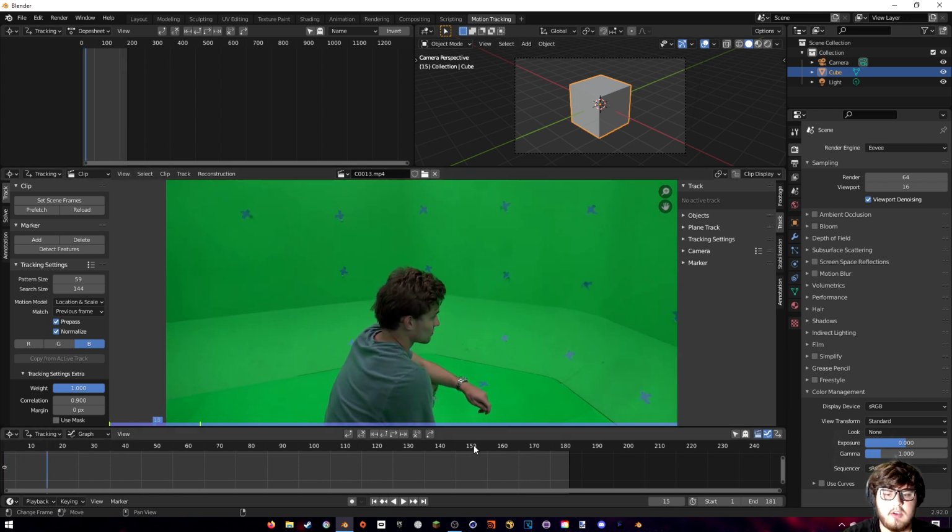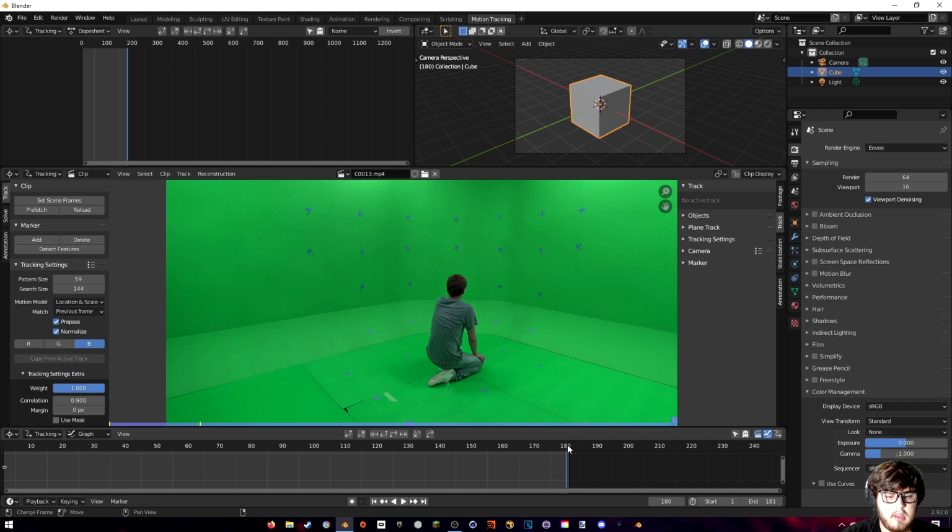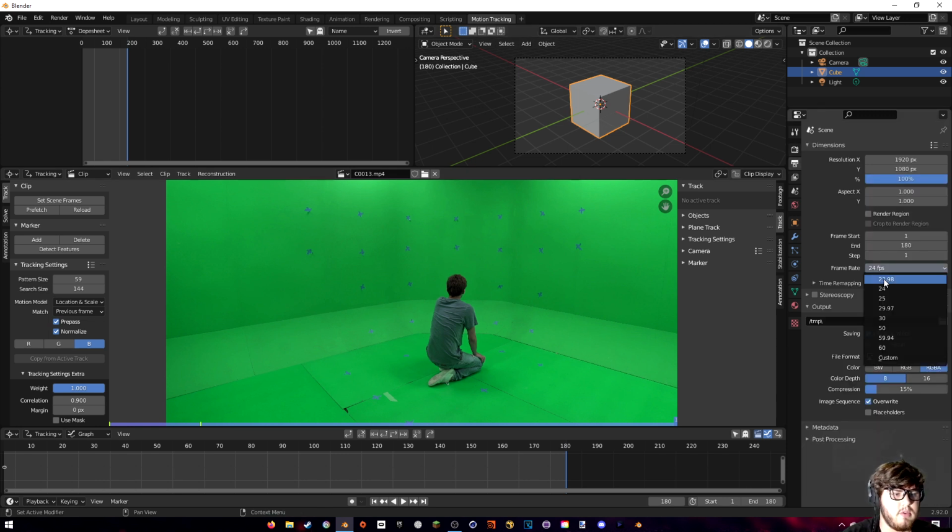Okay, so now what we're going to do is track backwards because our clip actually reveals more markers as it goes, so it's just smarter to track in reverse instead of moving forward. So we're going to come to the very last frame of our clip, so that's 180. I actually need to change the in keyframe down here. And also before we do, we need to change the frame rate of our footage to 23.98, that's what we shot.